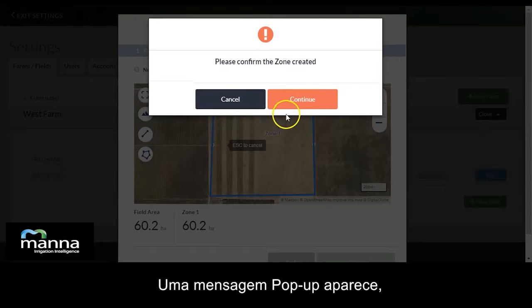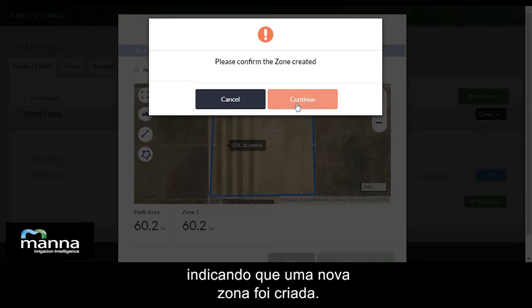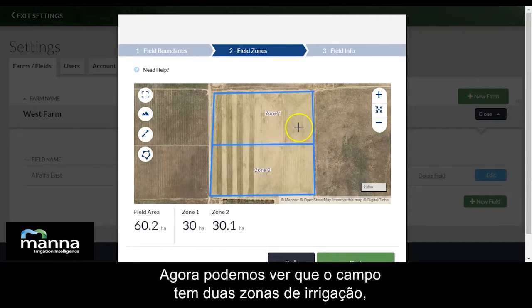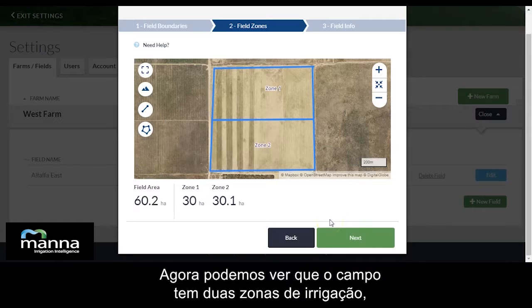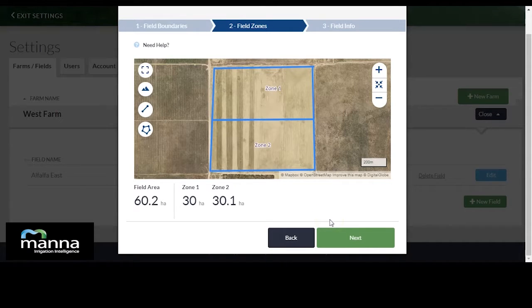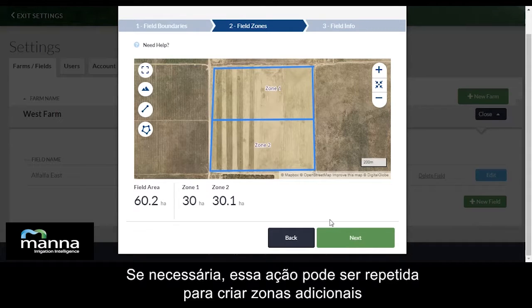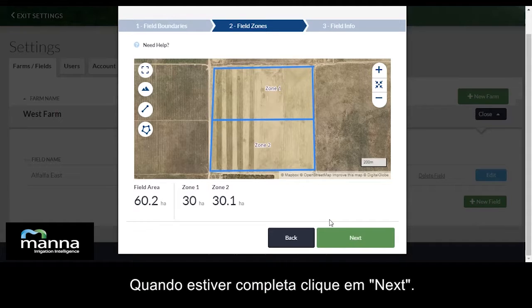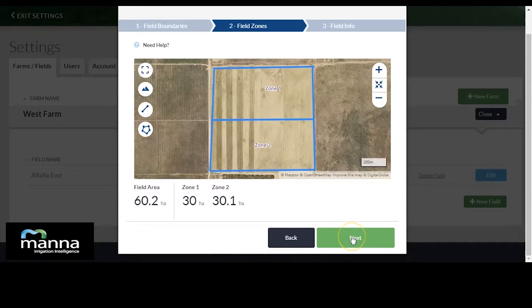A pop-up message is displayed, indicating a new zone was created. We can now see that the field has 2 irrigation zones having sequential numbers. If required, this action can be repeated to create additional zones. Upon completing, click on Next.